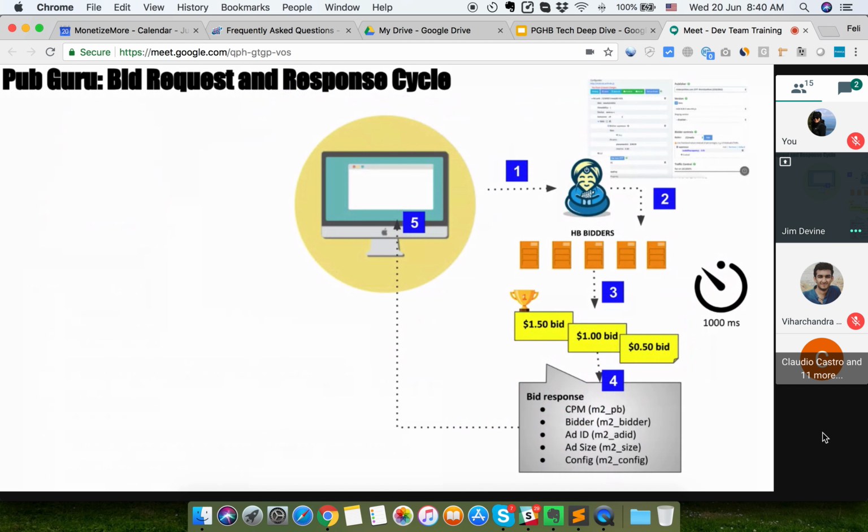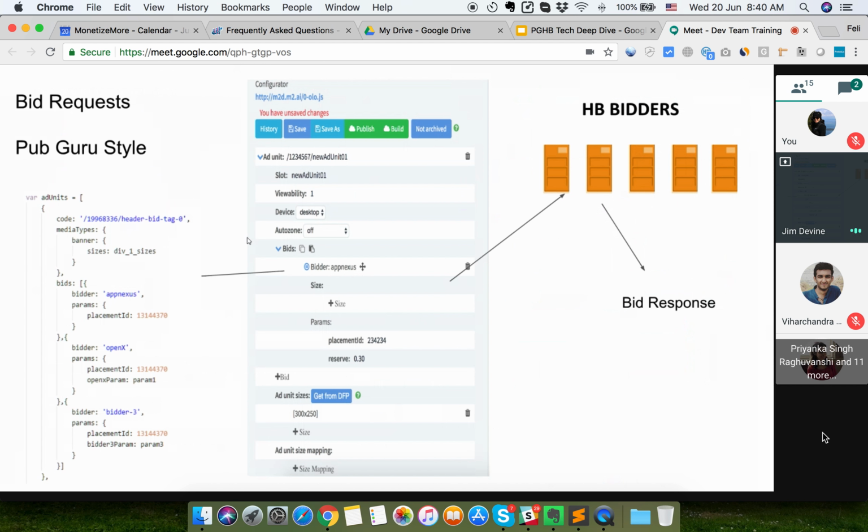So first part of the whole process, you sit down at the page, you call up your content, and the call to Google goes out. But before that, we need to make a bid request and a bid response to all these bidders, right? So you can see it's pretty self-explanatory. So first we're going to look at the bid request part.